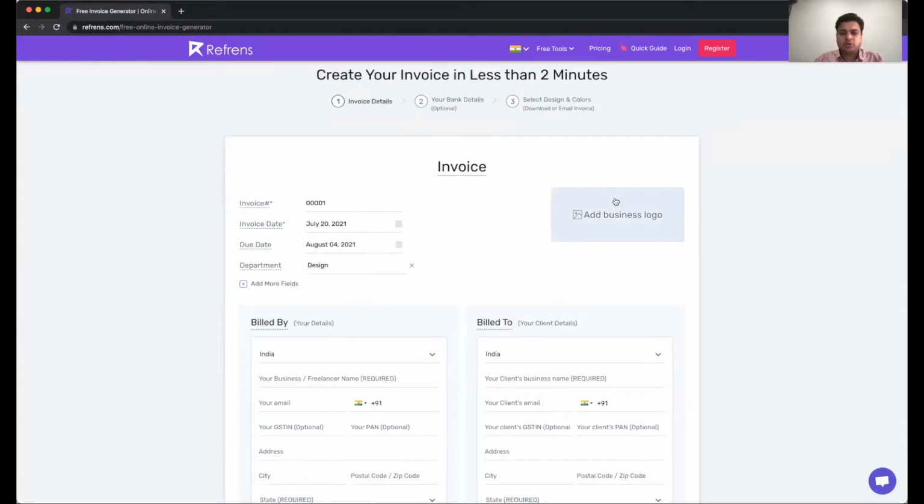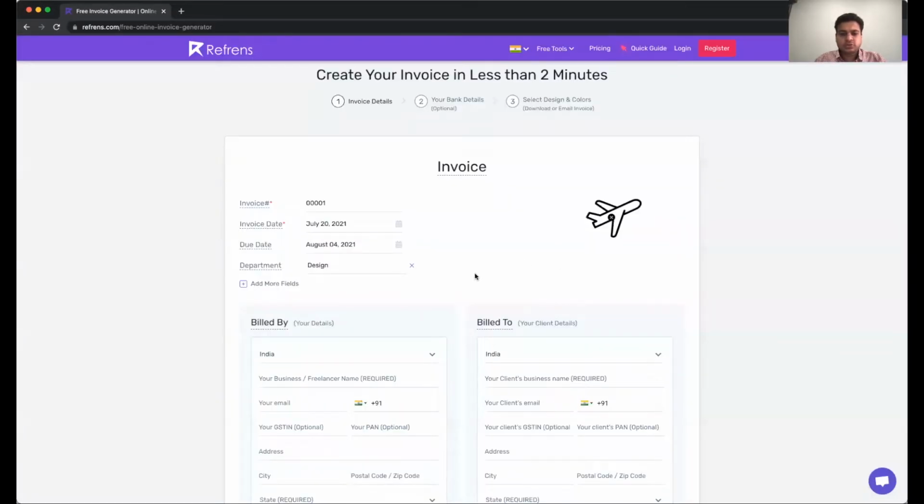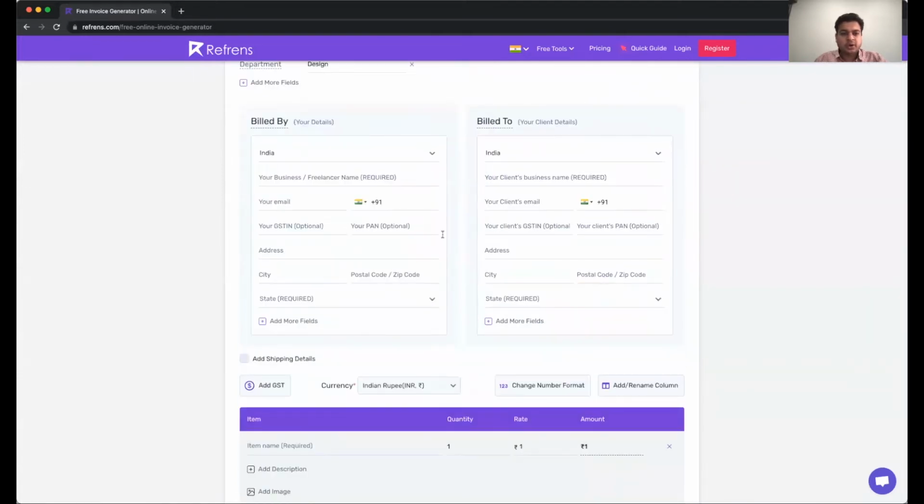So you add a logo from here, and you can also crop the logo, resize the logo. I'm just going to use it as it is. Enter your details on the left hand side, enter your client's detail on the right hand side. So I'm entering my details here, entering my GST details. If you are a GST registered business, you enter your details here. Otherwise, there's no need to enter the details.